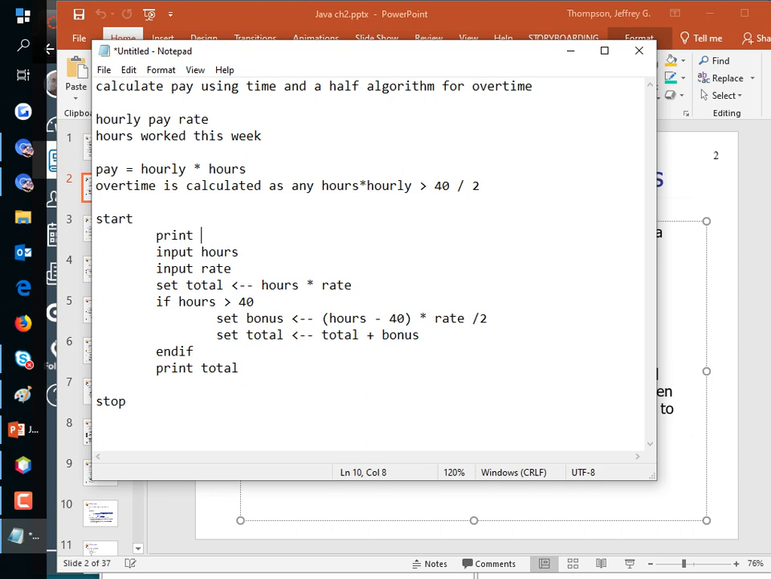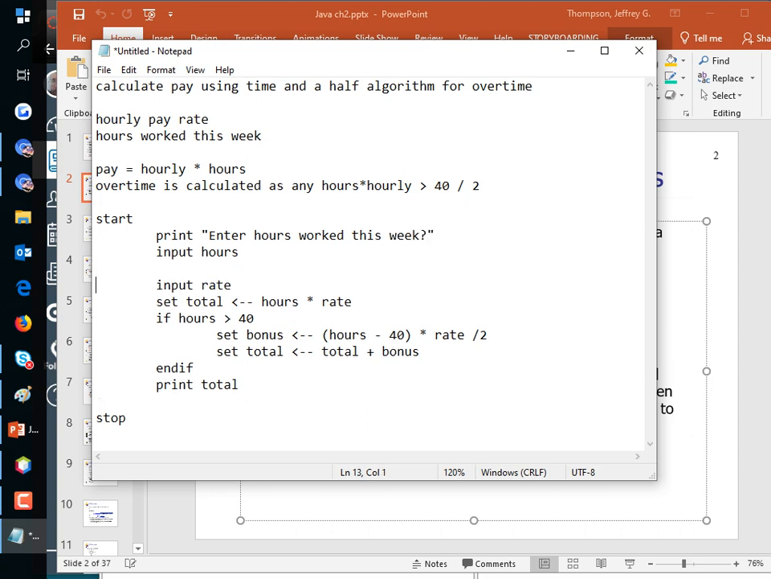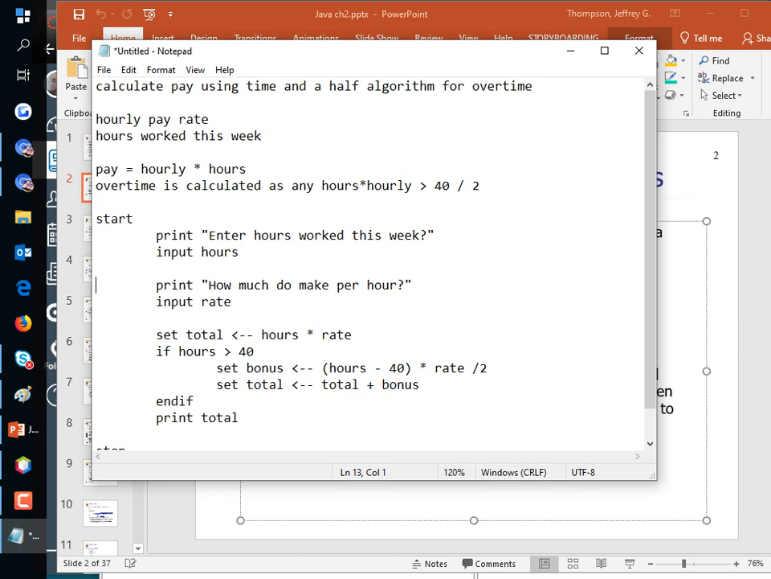Print, enter hours worked this week, right? And then they could input the hours. Then we need to tell them that they're going to input their hourly rate. Print, how much do you make per hour? Question mark. Just like that.